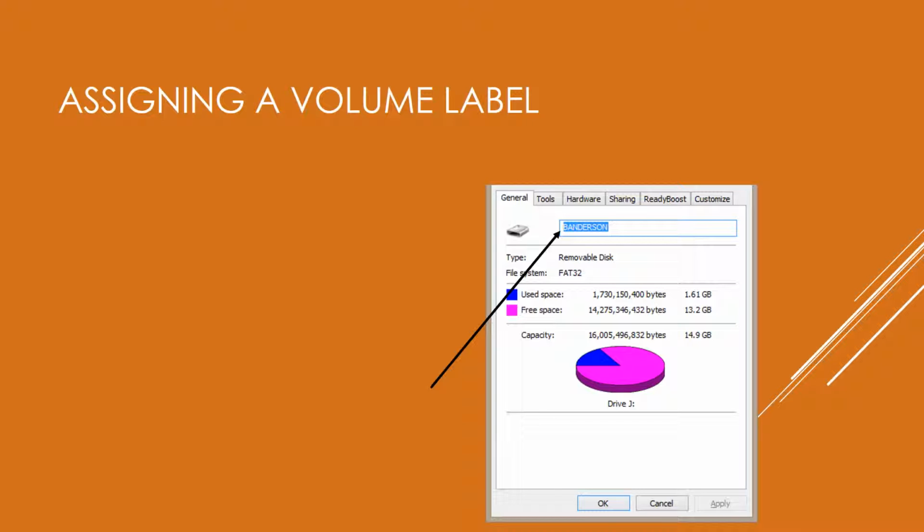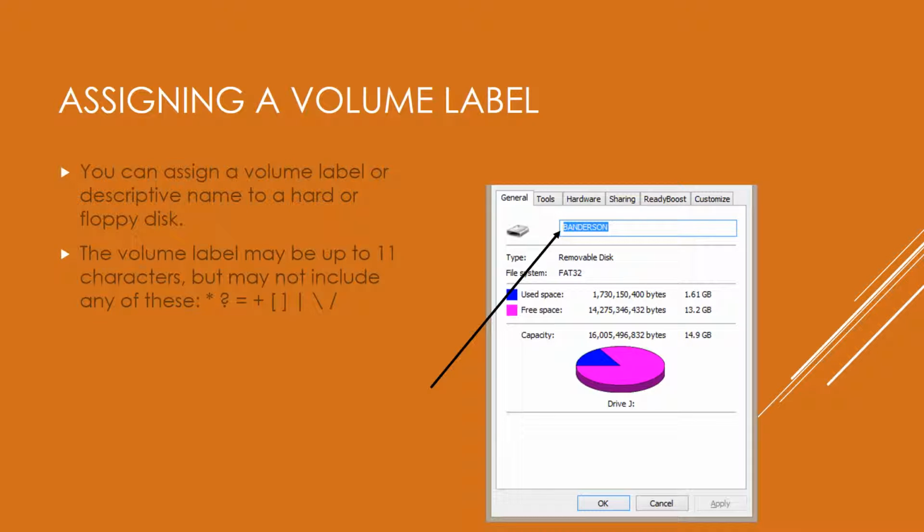And the properties window is also where you're going to assign a volume label. So you can assign a descriptive name to a hard drive or a floppy disk. So you can see here I've got B. Anderson, and the volume label can be up to 11 characters, but it may not include any of these symbols or a space.